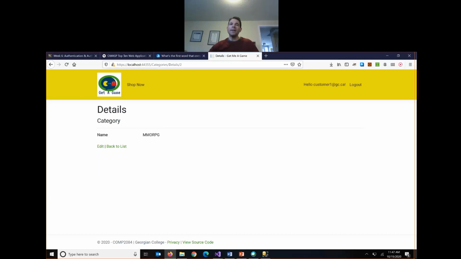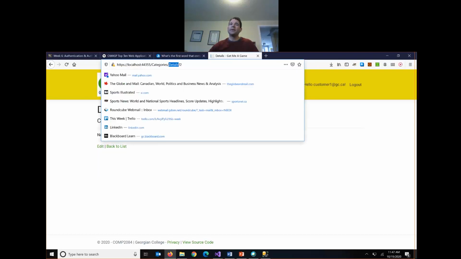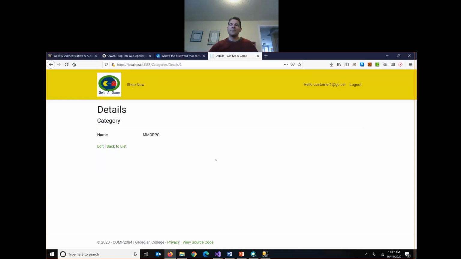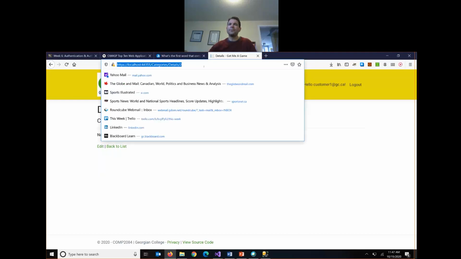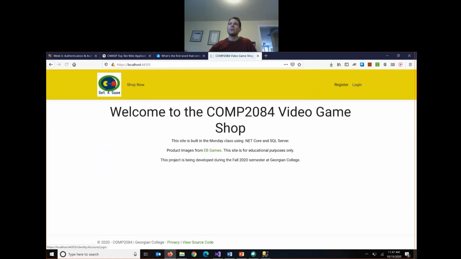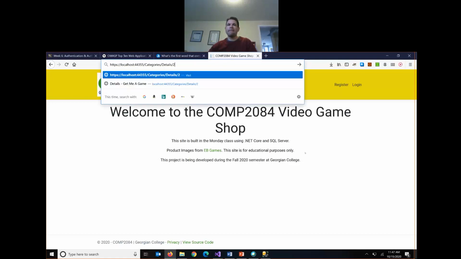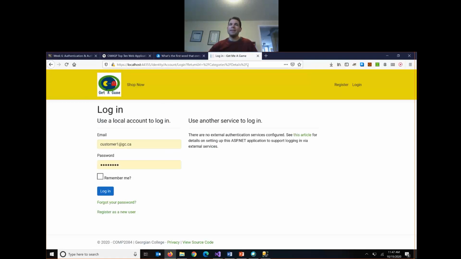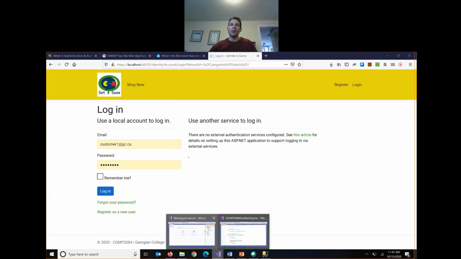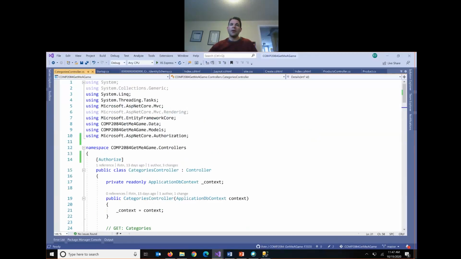So maybe we want to make the details method public. Anonymous users can see the category details, but they can't create, edit, or delete. Right now, I'll just grab that URL. If I log out, I can't get to my details screen right now because it's in the controller, and everything in the controller requires authentication.